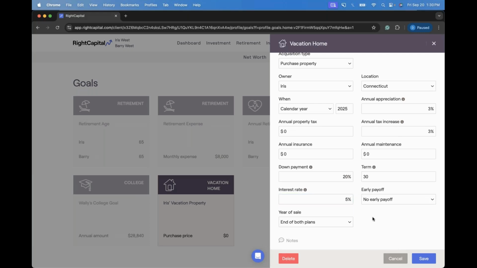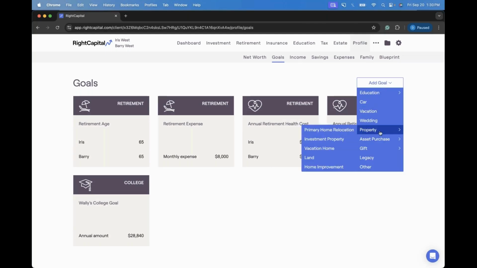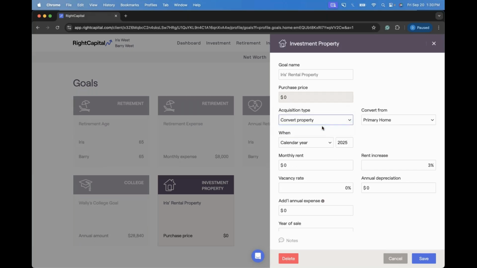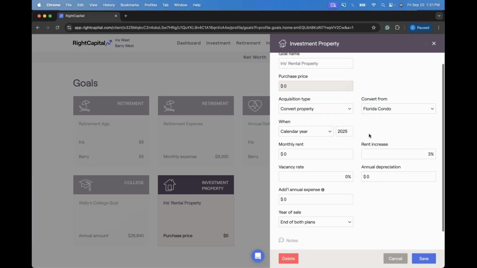So similar for investment properties, the one thing I do want to highlight when it relates to investment properties, so let me just add a quick investment property purchase goal here. There is an option when it comes to property purchases to select an acquisition type. So maybe we have a property that already exists within the plan that we're planning to convert to a rental. For these kind of situations, you can add an investment property goal card, choose convert property as the acquisition type. Maybe these clients are planning to convert their Florida condo from a vacation home into a rental. And that's something we can accomplish here by utilizing the acquisition type field.